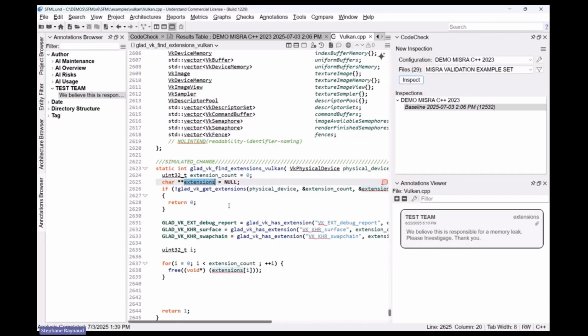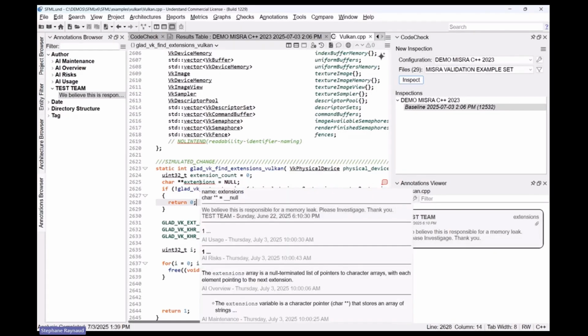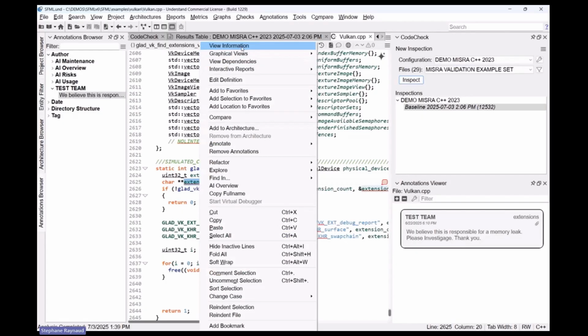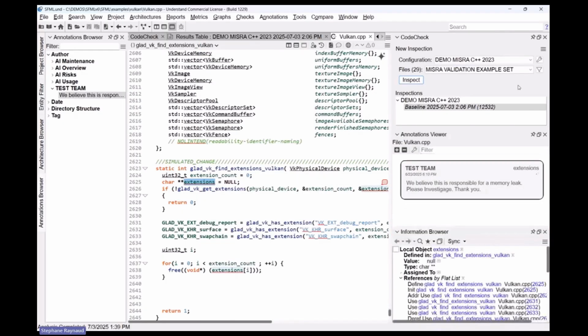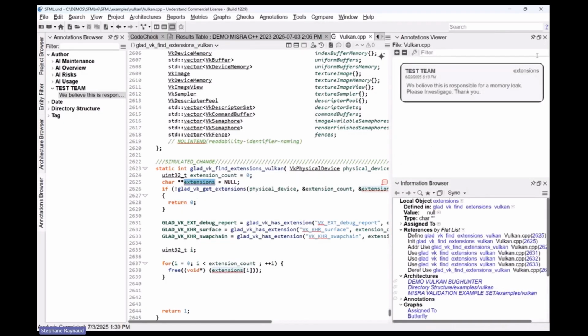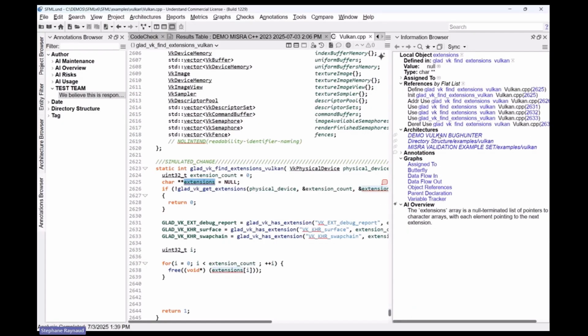So first thing we'll do, and I think there's something in Understand which is the best of Understand. It's really that view information. So for extension here, I can look at where extension is first used, because now someone suspects there is a memory leak here.